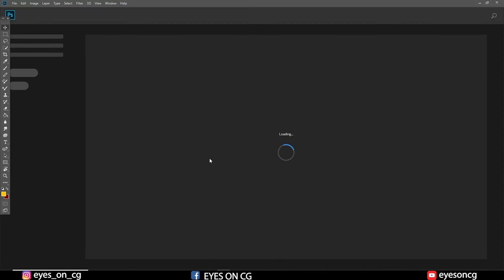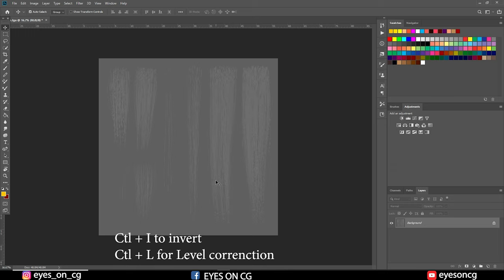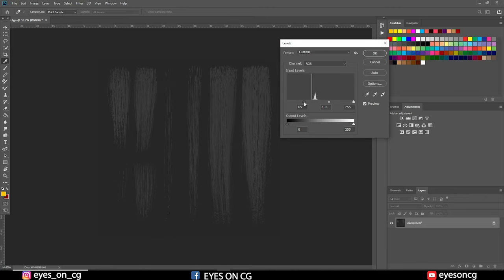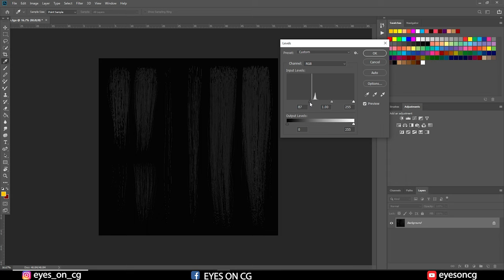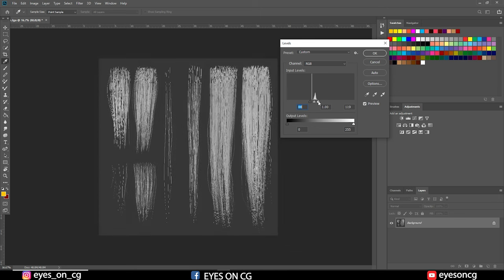Now just do some level correction. Just press Ctrl I to invert. So I have inverted this texture and Ctrl L to add a level in this. So just add these values here, or you can just tweak in between. So you will get this kind of good depth map. So I think this is fine. Now you can save this.